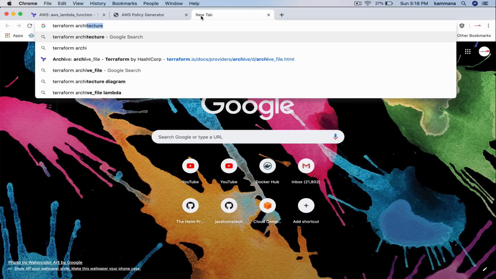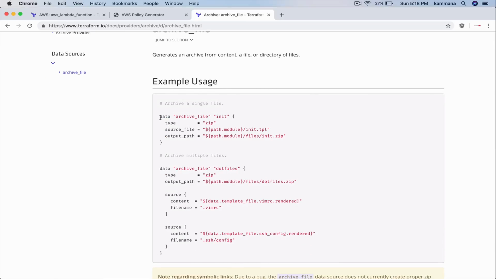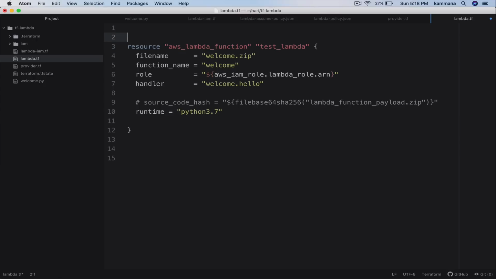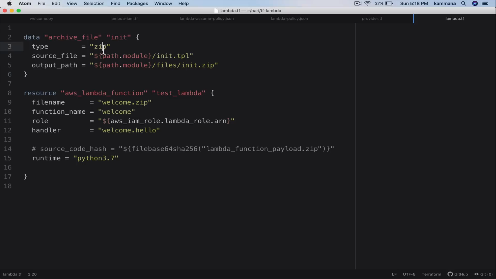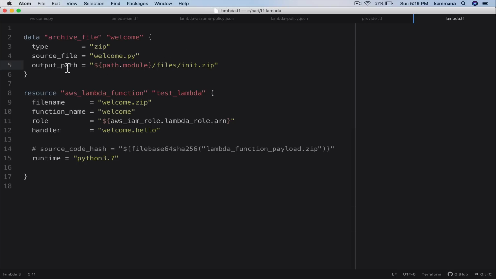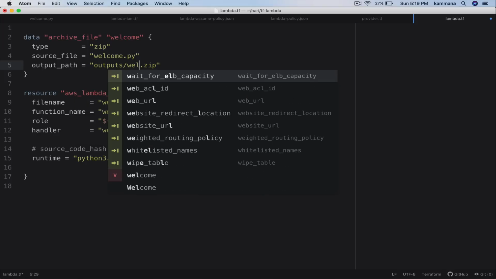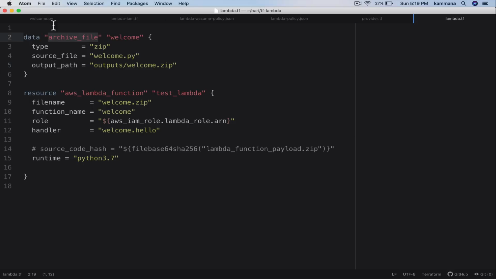Terraform archive. Terraform has a resource archive. It is not a resource, it is of type data. Using this we can create zip files. Type is zip. This one I will change to welcome. The file to include in this zip is welcome.py, and the output path where we want to keep that zip file, I'll say outputs slash welcome.zip. I am telling the data archive file to create a zip including this source file and keep it in this location. So I want to use this here, right?